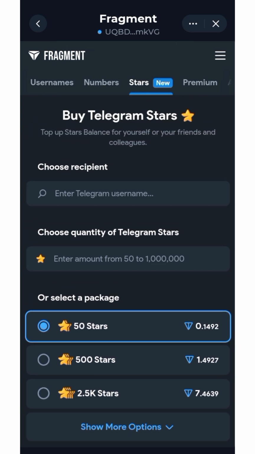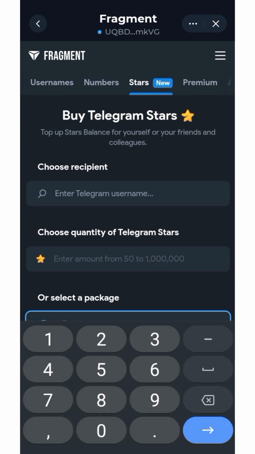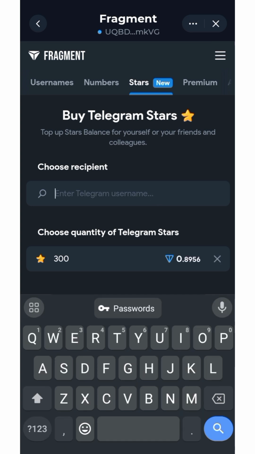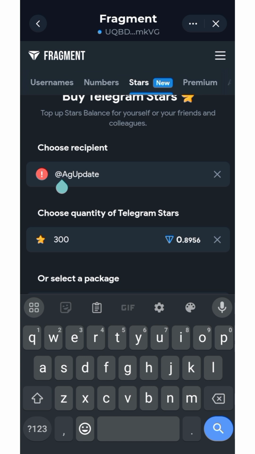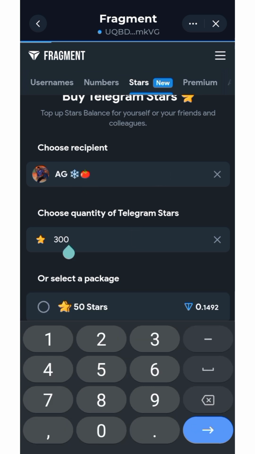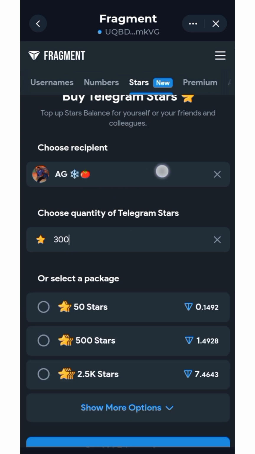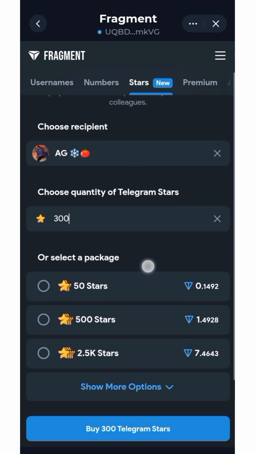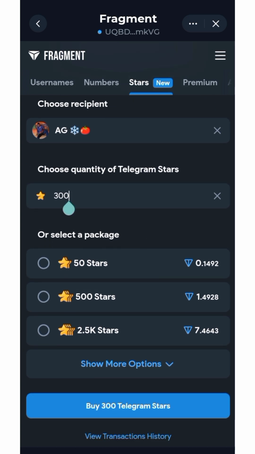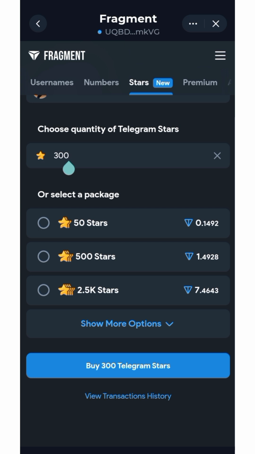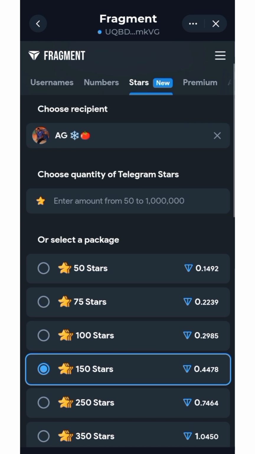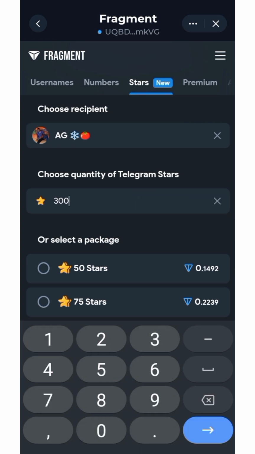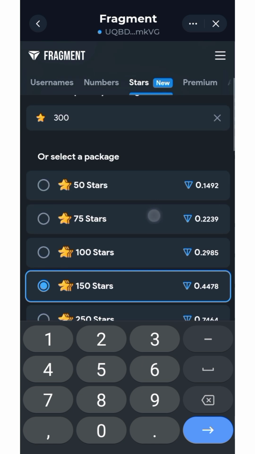So now I'm going to buy 300. What you need to do is copy your Telegram username and paste it here. Then after that, put the amount of stars that you wish to buy. Like I'm going to buy 300 stars. Then you can see more options here, but I'm just going to select 300 stars. Please put your Telegram username here without the @.